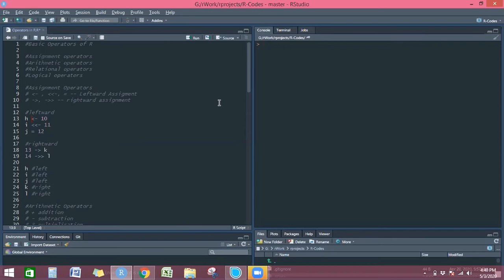First, I am creating a variable h. I am using the leftward assignment operator, a less than sign with a hyphen, and saving the value 10. Similarly, you can see the next operator is a double less than sign with a hyphen, and next is the equal to sign. So you can see I have used 3 kinds of leftward assignment operators here in the console, and if I print the value, you will get the same result for all the commands.